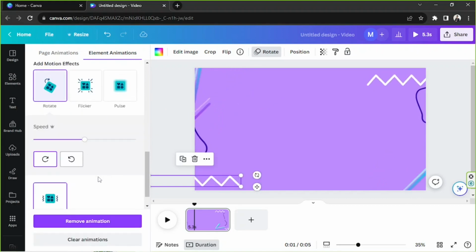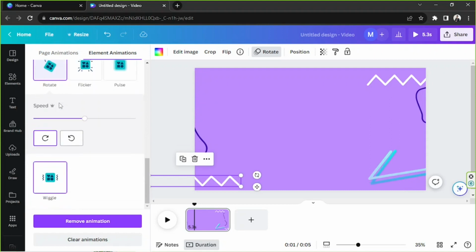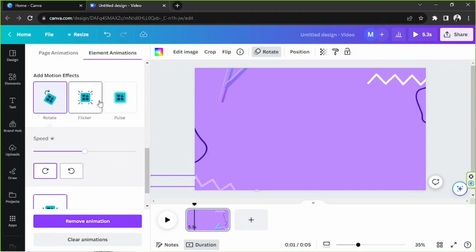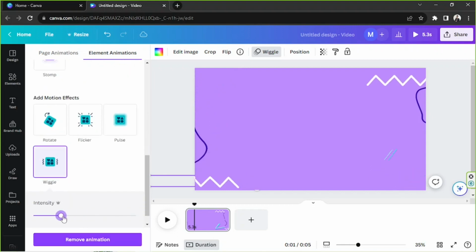And by the way, you can actually select for motion effects. For motion effects only, you can actually select multiple motion effects for the same element if you want to. But I'm not going to be doing that. I think that's going to be over the top. So I'm just going to add wiggle, adjust the intensity to something like this. And I think that's okay.